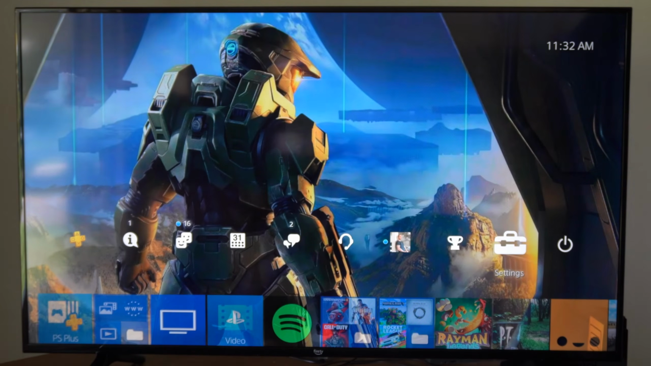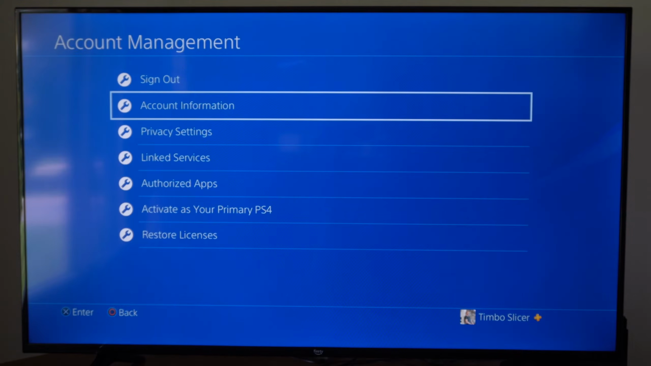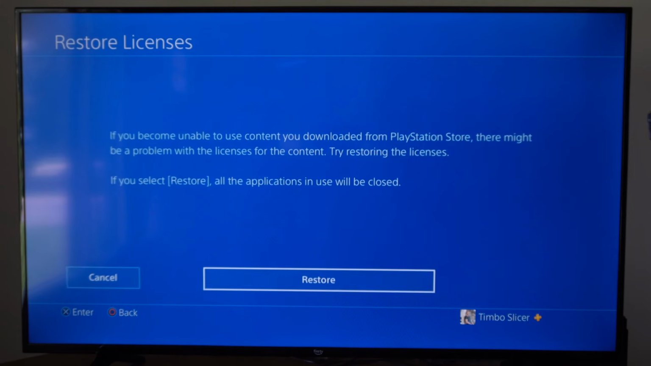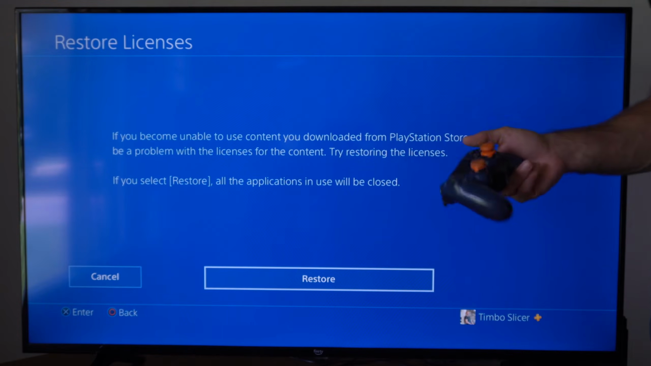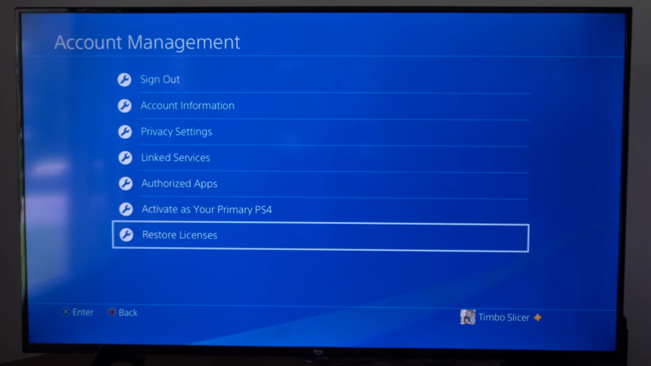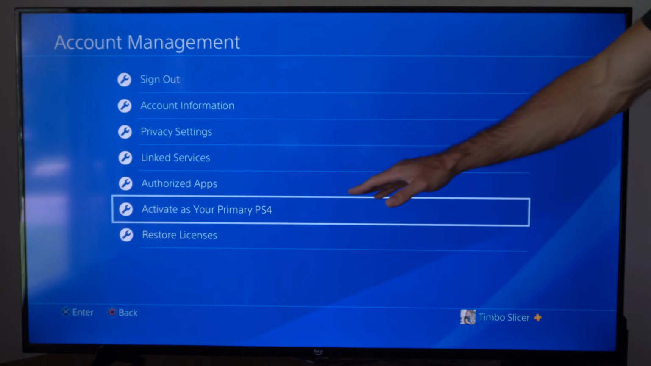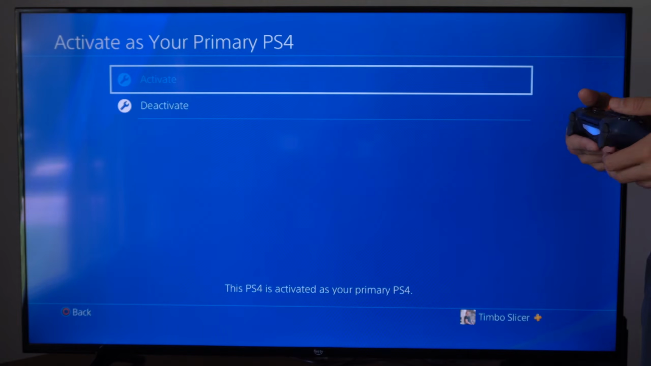Now the first thing we want to try is go up to settings right here and select this. Then go to account management, and then we can try restoring the licenses on our PlayStation. Maybe we're having an issue with some sort of content we bought through the PlayStation Store, and this might help the issue. So we can try that. Then we could activate our PlayStation 4 as primary under this section as well if you haven't already done that.